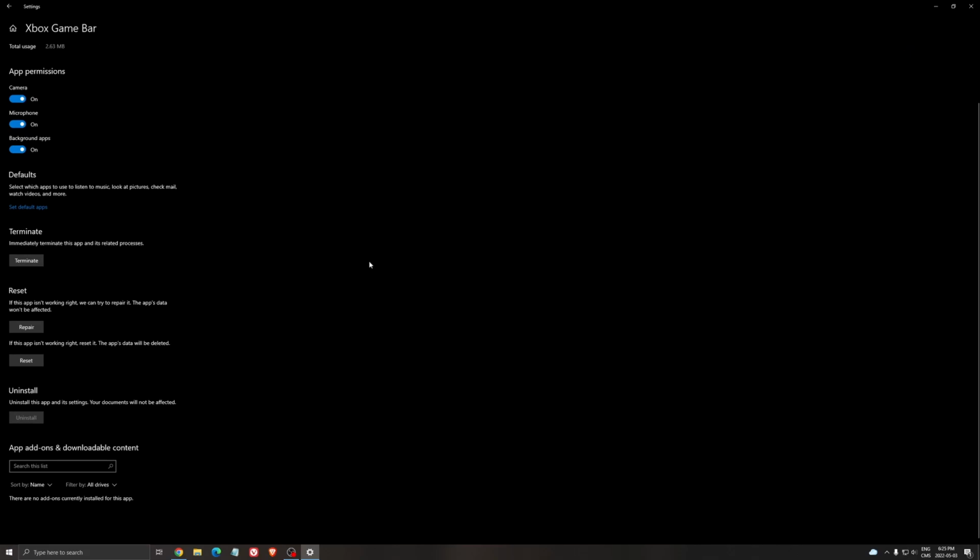The first thing that I really recommend is just repair the Xbox game bar. Your Xbox game bar will stay on. You just repair it, just do your testing, try to record, try to do whatever you need to do with the bar. If it's still not working, I really recommend to press reset. It will reset the whole thing, all your setting and stuff.